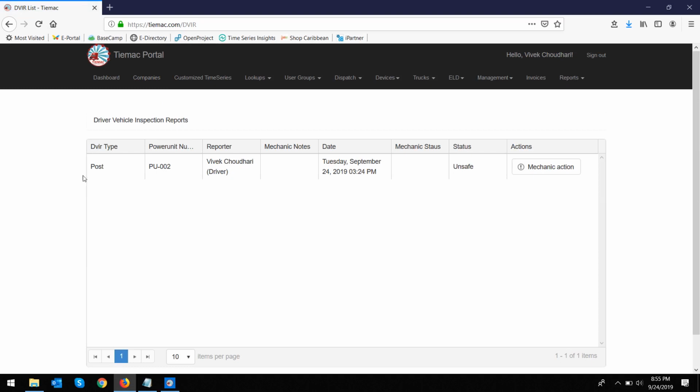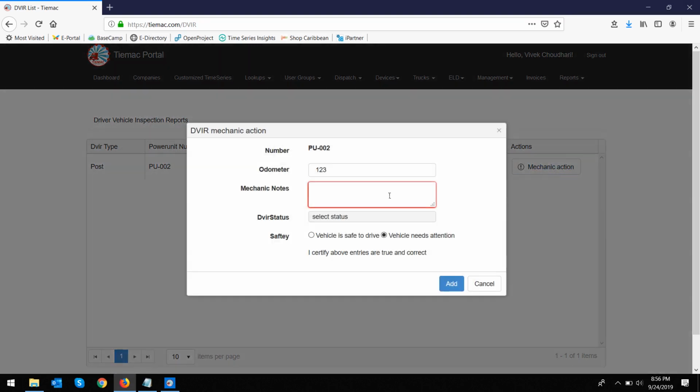Here the admin sees that there is a report generated against power unit PU002 by the driver Vivek Chaudhary on this date. The status is unsafe. Now mechanic action is to be taken, so we will click on mechanic action. Say the oil seal is replaced, and click a status that this problem has been resolved and now the vehicle is safe to drive.